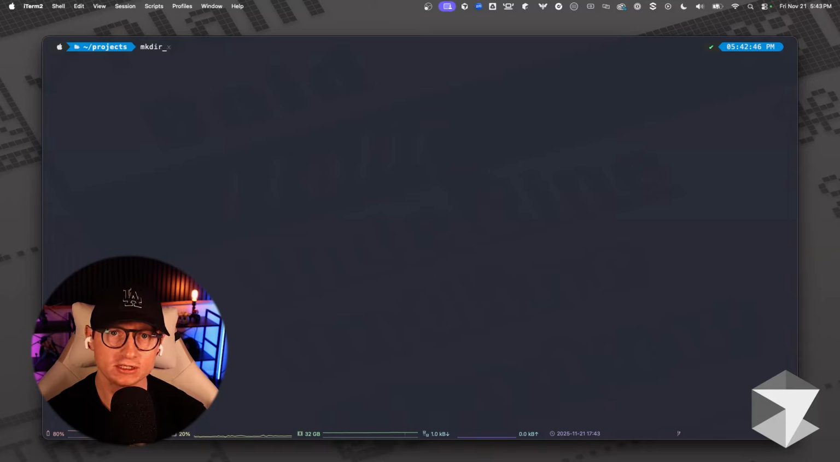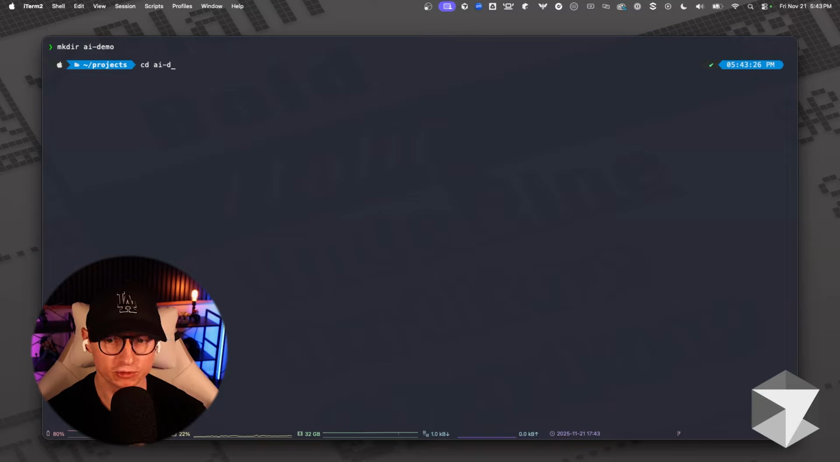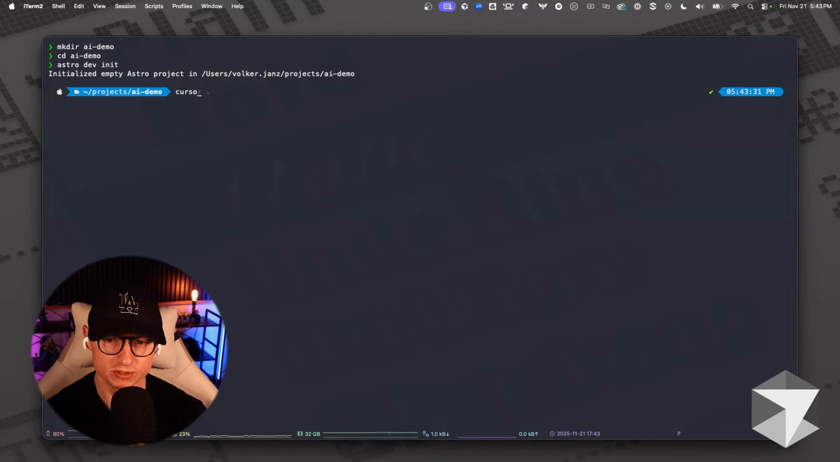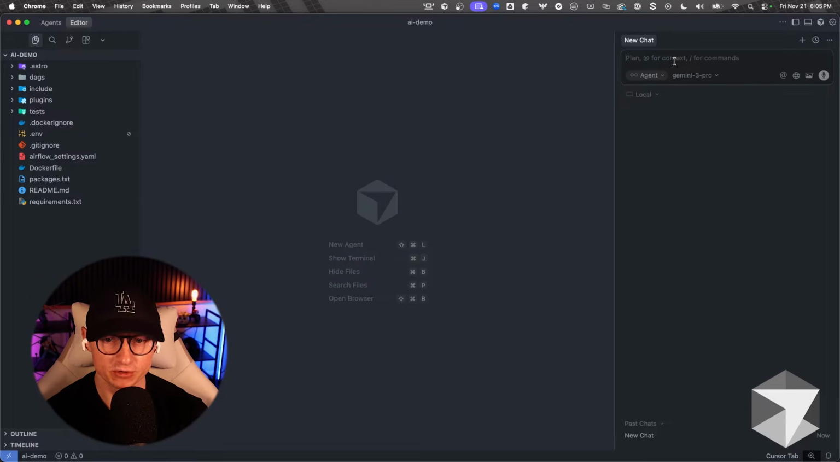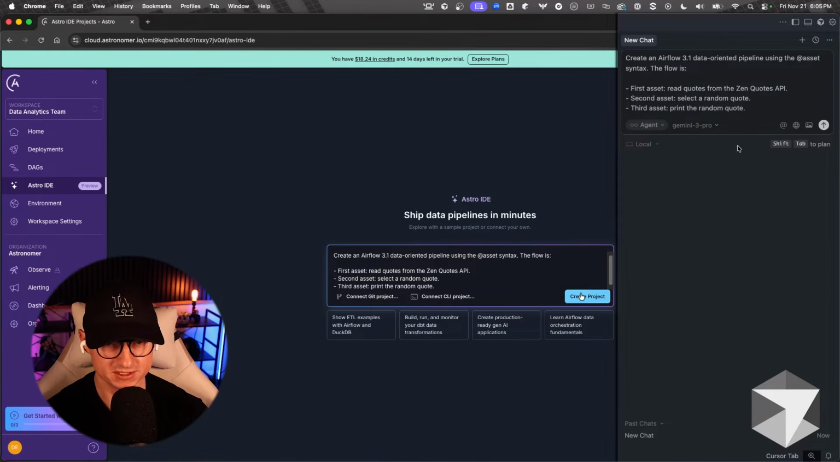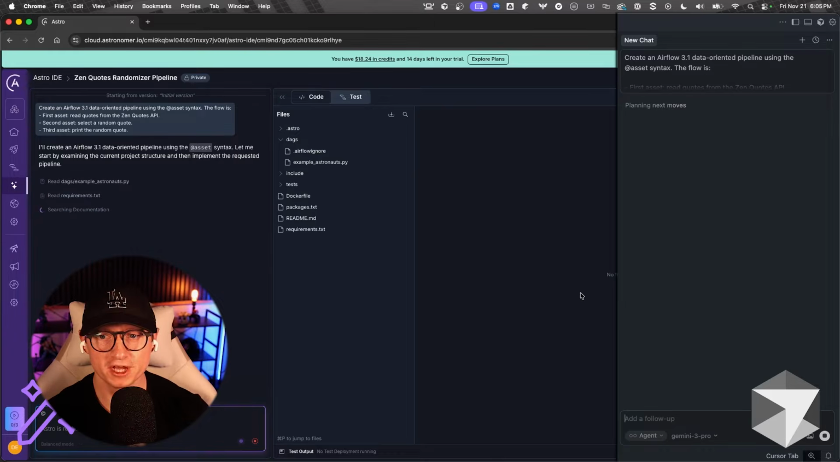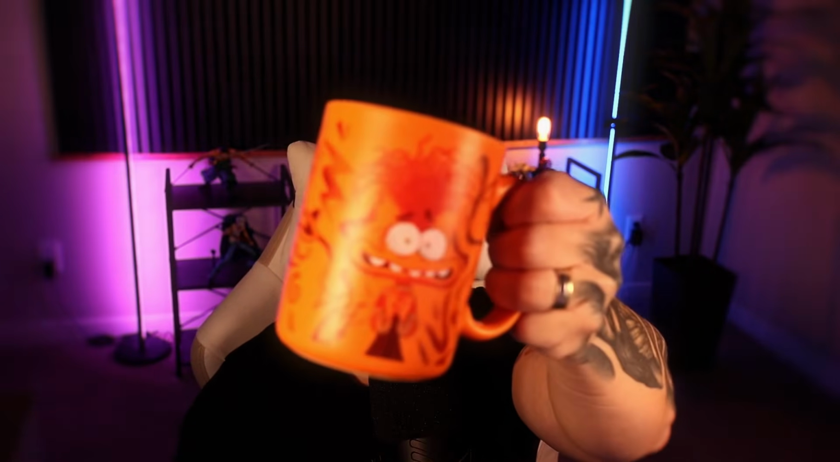But before we hit create, let us set up a local project for Cursor. Let's create a project directory and use the Astro CLI to quickly generate a basic Airflow project. Now let's open Cursor and enter the exact same prompt for a side-by-side comparison. While we watch the magic happen, I will fill up my coffee.